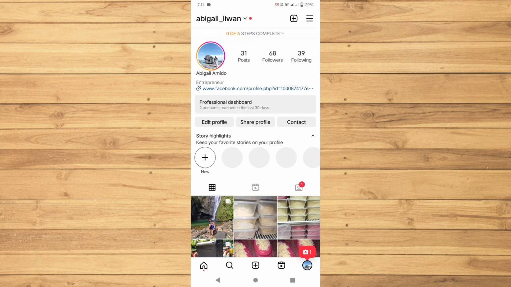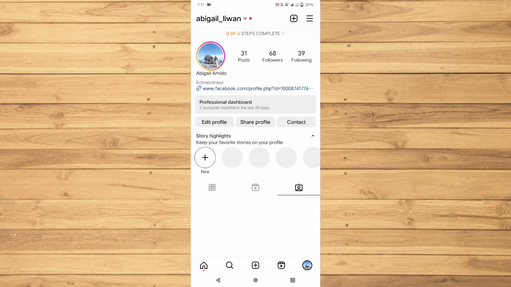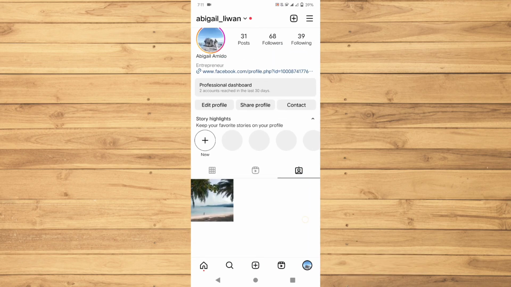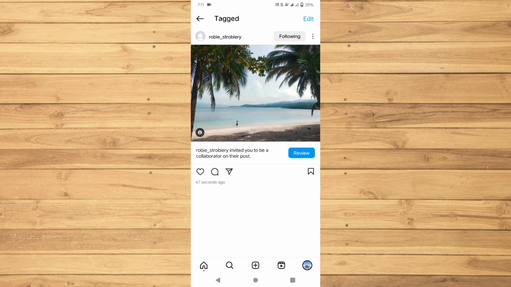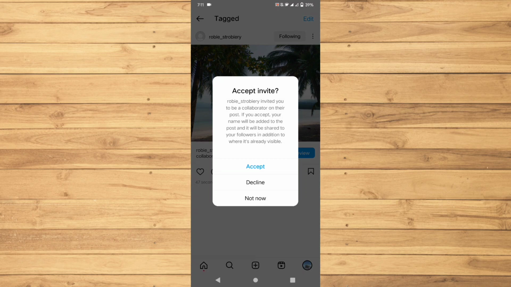As you can see at the bottom right, I have received a collaboration request from Roby Strawberry. Just click on the image. You will see here that Roby Strawberry invited you to be a collaborator on their post. So tap review. It says here that Roby Strawberry invited you to be a collaborator on their post.